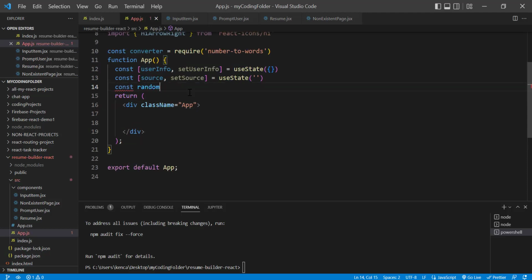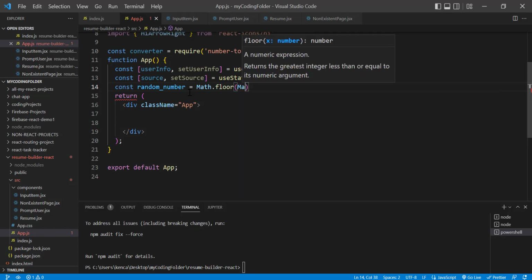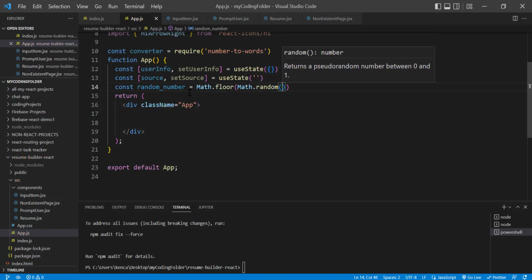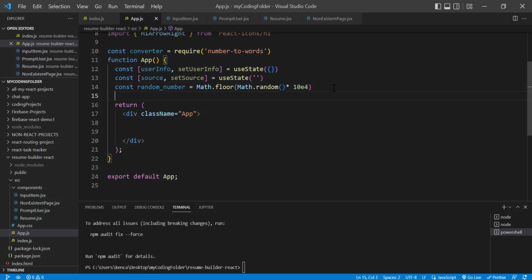And we'll say const randomNumber equals Math.floor, Math.random, and I'm just going to have it pick a random number from 10,000, so 10e4, that means 10 to the 4th power, which, as most of you guys here might know, if you're in middle school or high school, is 10 to the 4th, which is 10,000.